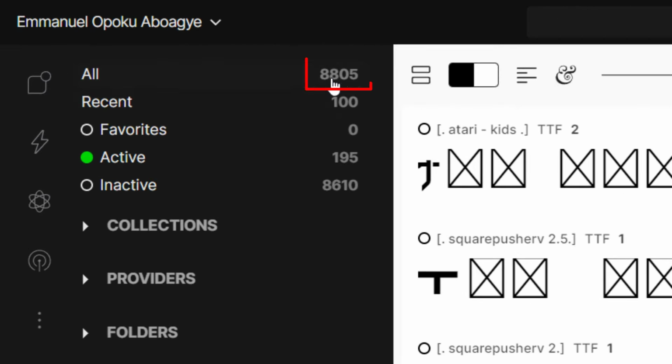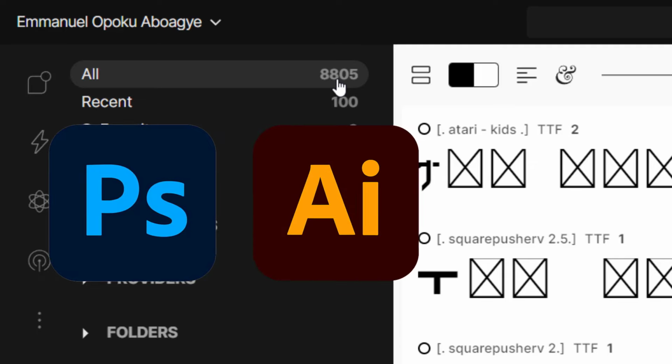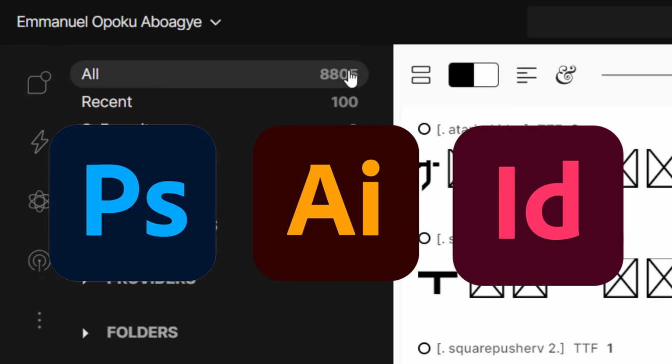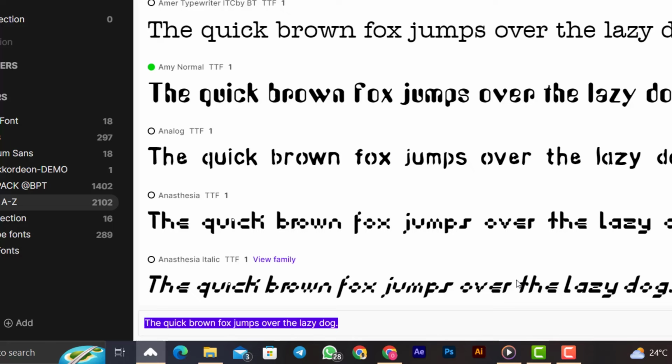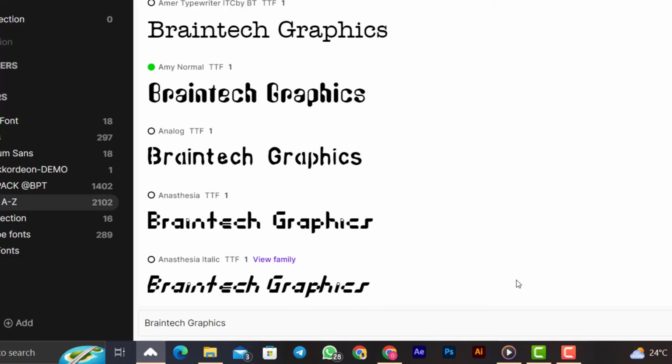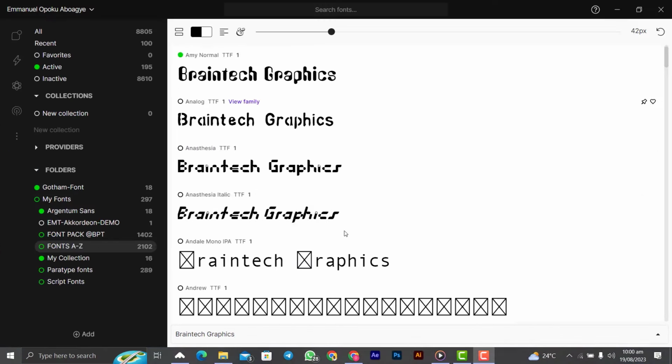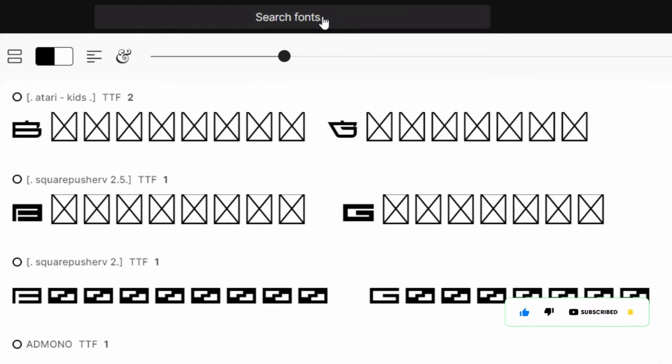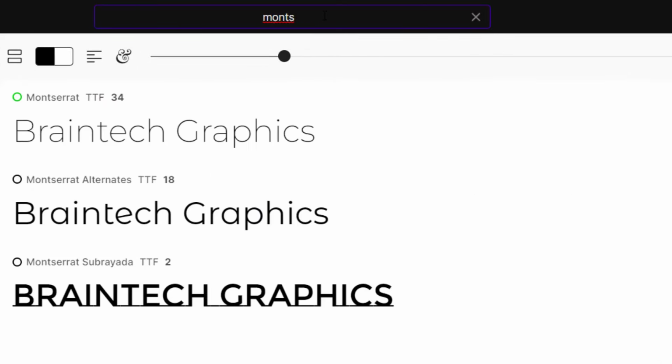As you can see here, I have over 8,000 fonts to use anytime and in any software like Photoshop, Illustrator, InDesign, and others. But I have not installed any of these fonts on my PC. I can also experiment with some fonts to see the one that best fits my design using this same software. I'm going to show you how to do the same and much more.